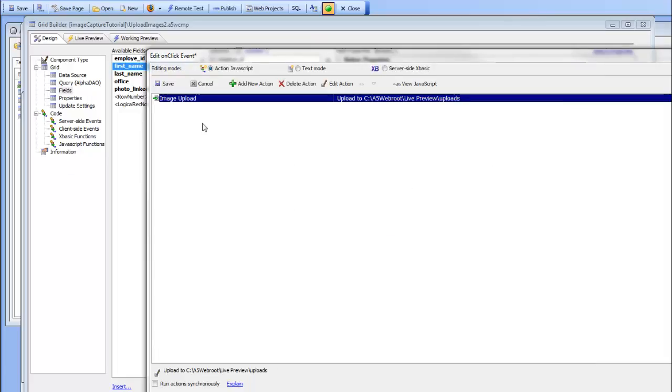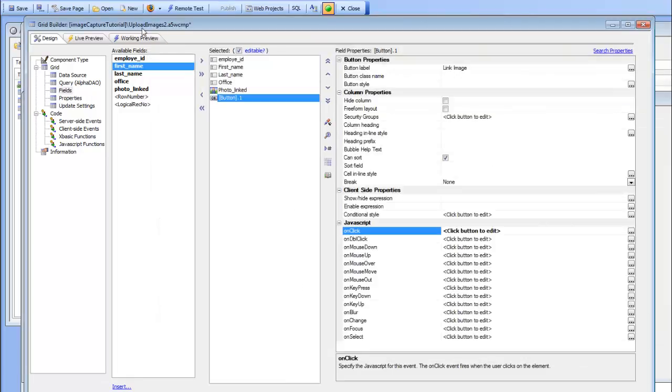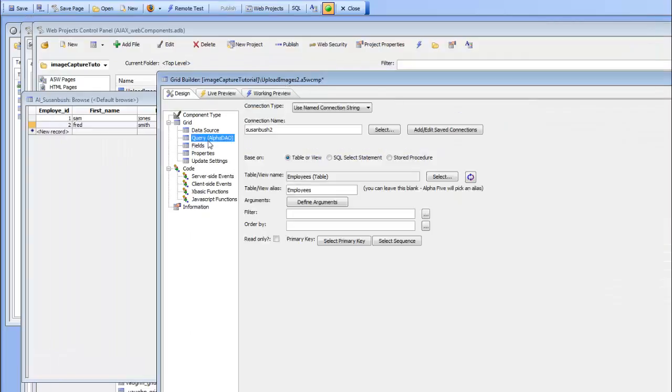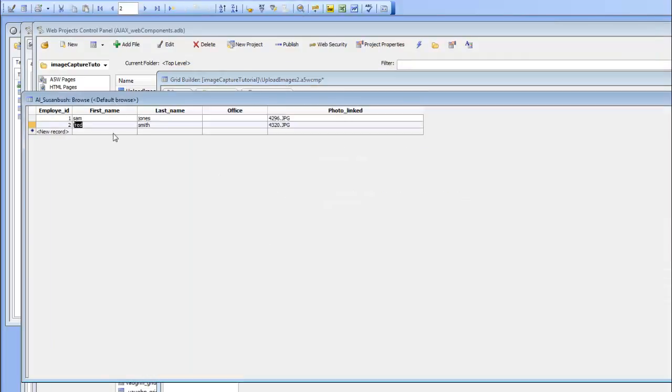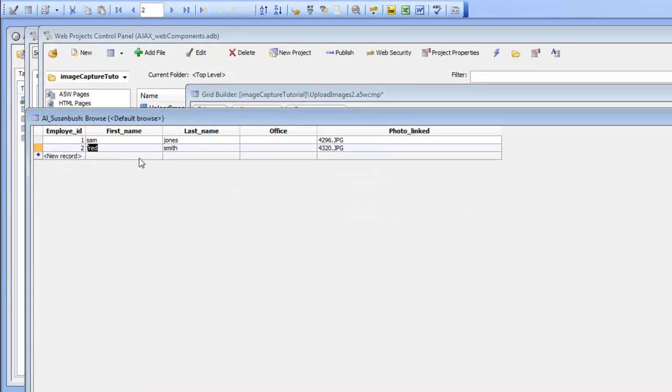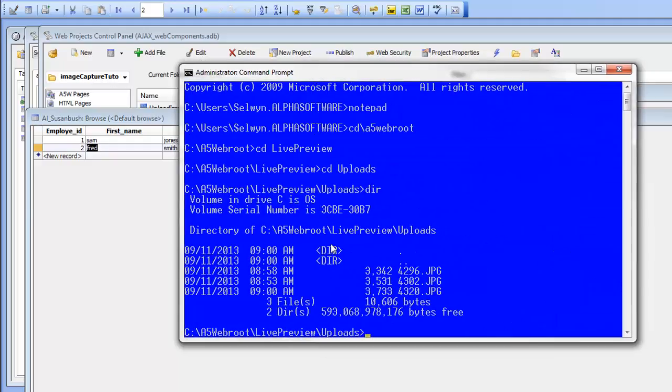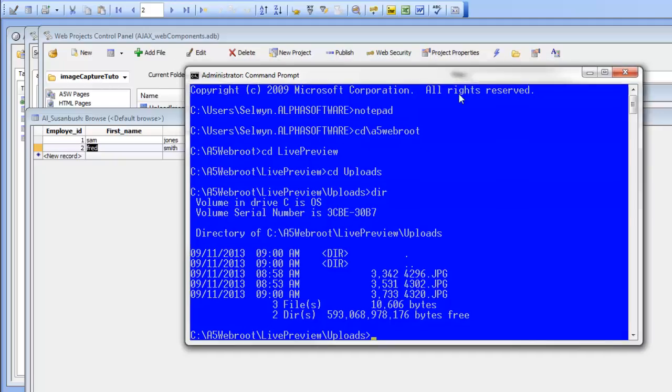let's just go quickly over here to the actual table. So we're uploading to a SQL table called employees, and if we look here, this is an Active Link Table that's looking at the data in that table. We can see that the actual file name that is stored in the photo linked field is the short file name, the relative file name. If we also go look in the folder that we're uploading to, which is the uploads folder, we can see that we have the file names that have been uploaded over there.